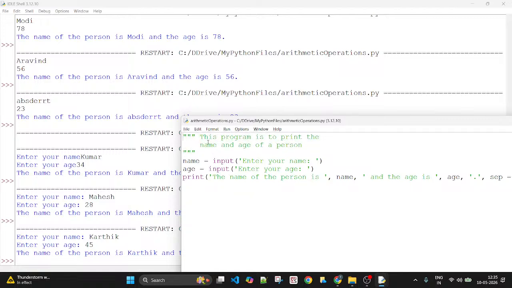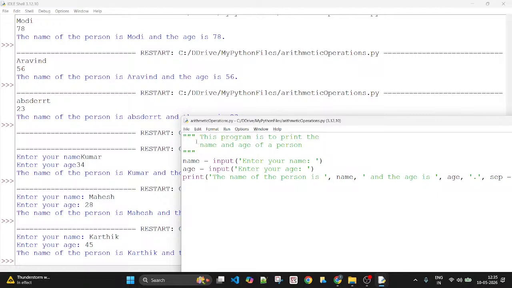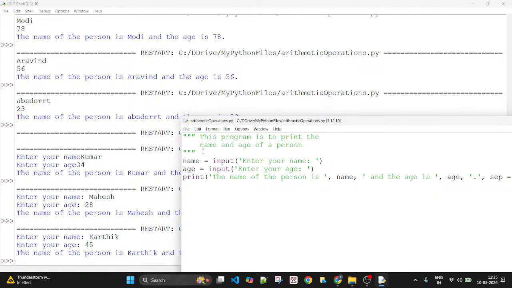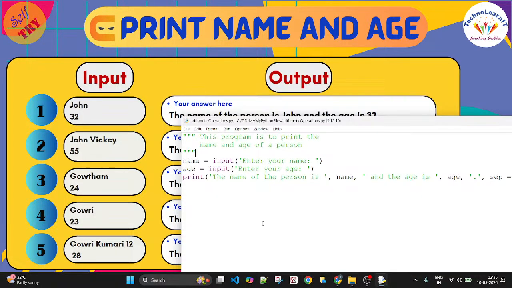You can use hash to comment only a single line. But if there are multiple lines that you want to comment, you can use either three double quotes or three single quotes. According to what you have used in the beginning, you have to close the same single quotes or double quotes accordingly. Does it make sense? This is all about comments. So these comments are helpful, and you can of course write some extra things also here.